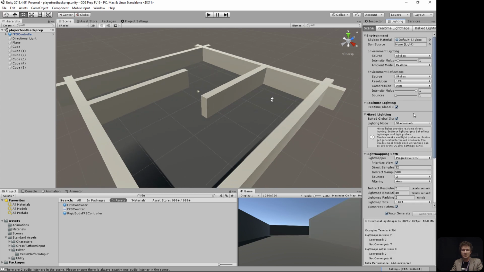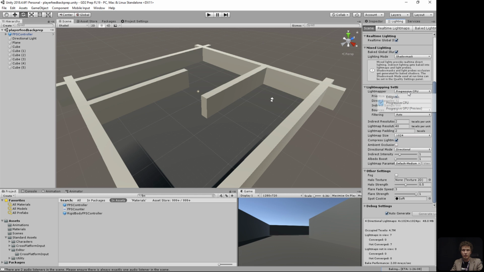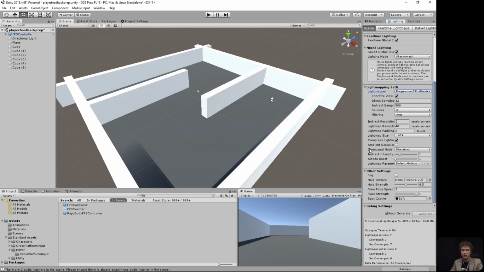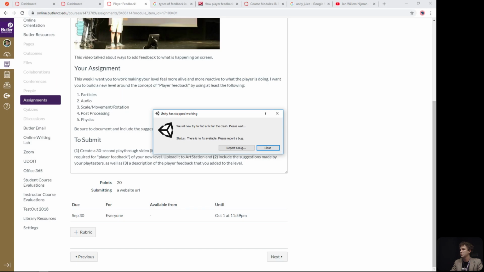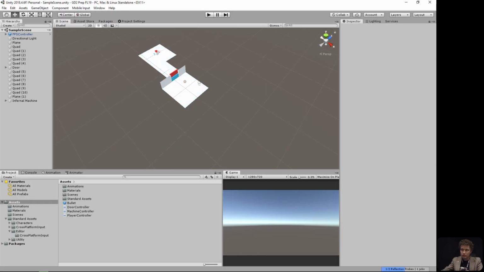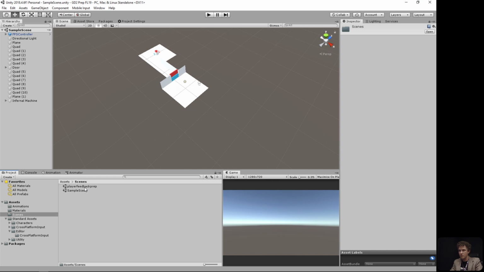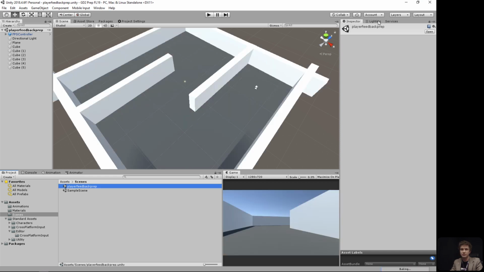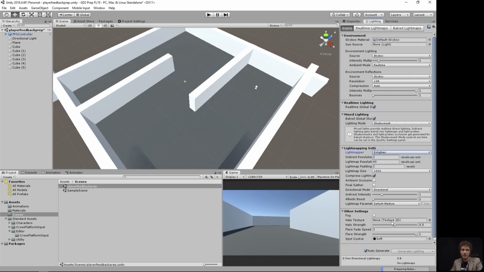I think I'm using a progressive CPU. I like the GPU, but Enlighten works as well. Oh, and I'll get a Unity that crashed. Don't crash, Unity. Okay. Doesn't really work well for my time limit. 12 minutes left. Oh, crap. Awesome. Alright, so apparently I'll use Enlighten.